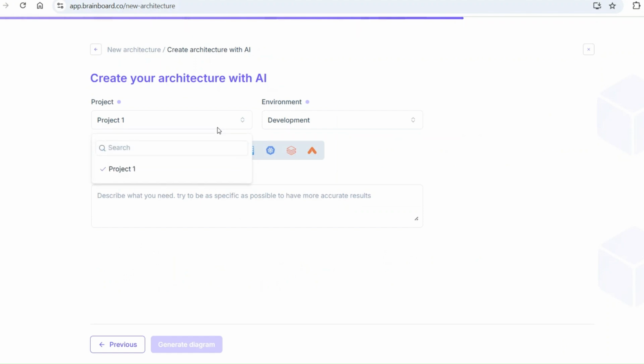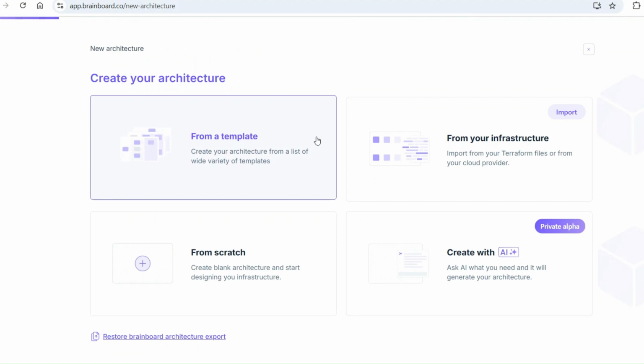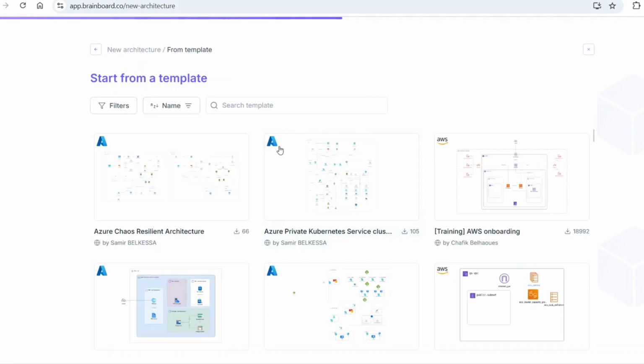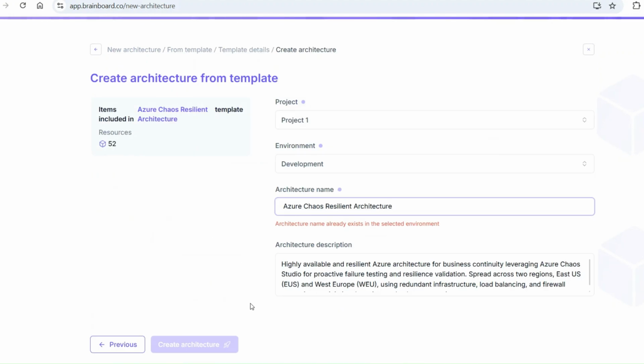So you can choose the project, choose whatever development environment, and give your prompt, and it's automatically going to create the architecture diagram and the Terraform template as well. So here, I'm going to build an Azure Chaos Resilient Architecture. I click it, so I'm going to use this template.